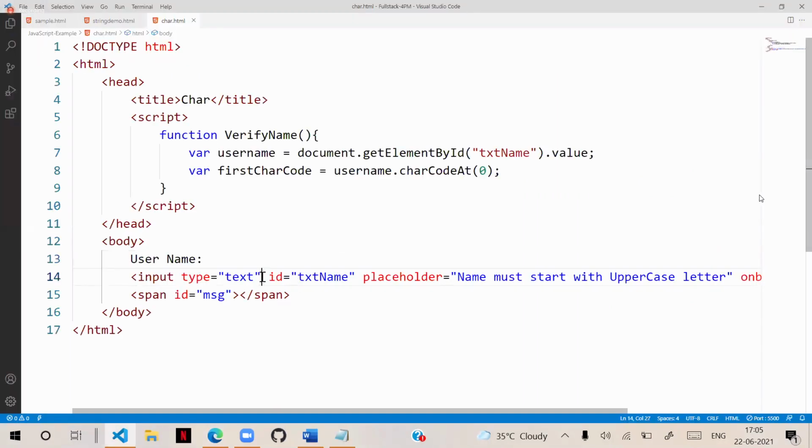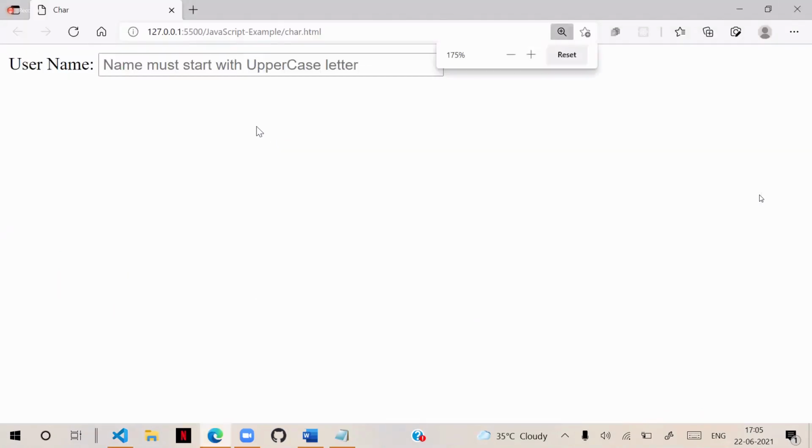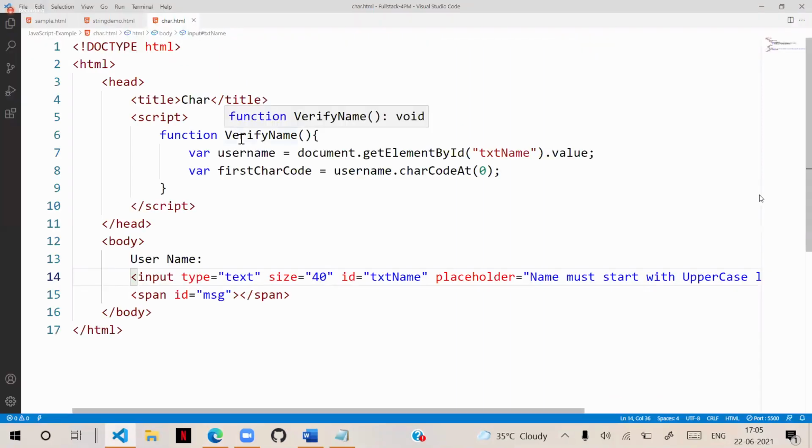Okay. So this is the text box. Name must start with uppercase letter. I've given the size as 40. When the user enters the name, if it is not starting with an uppercase letter, it should show an error warning. Then how do we know the first character is an uppercase letter? You can use regular expressions, or you can simply verify the character code directly.